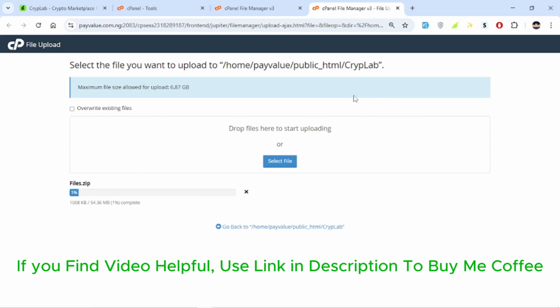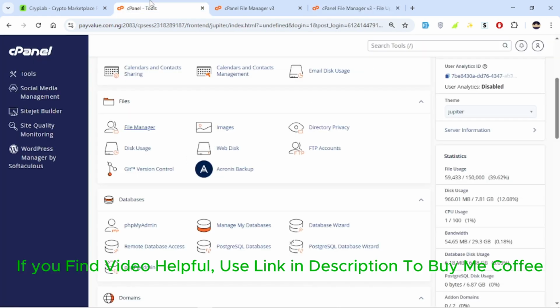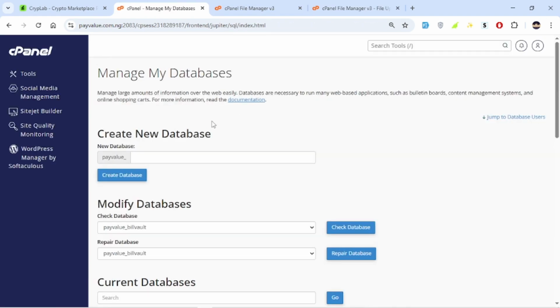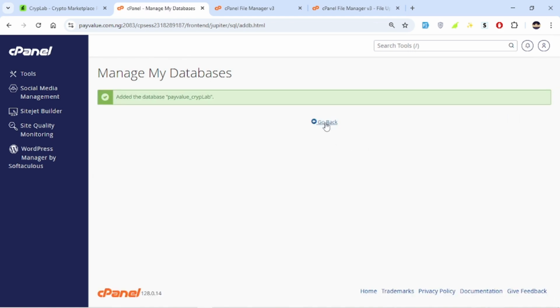Okay, so looking at that, let's go set up the database real quick. So you go to manage my database. Now the name of it, let's just call it CrypLab as well. So make this a small letter rather than a capital letter. CrypLab. Okay, create the database and then you go back.